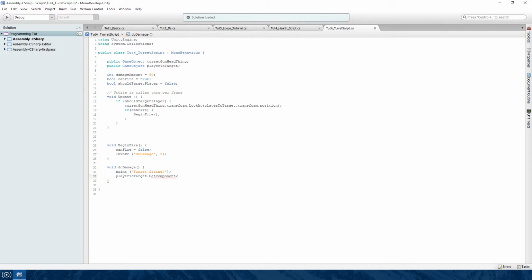And I'm going to write player... No, I didn't call it player health script. What did I call it? Shoot for health underscore script. And you have to write get component and then the open arrow kind of thing, and then close the arrow. And then you need to write the 2 brackets at the end. I know getting components is a really weird one. And then you can press the dot and then take damage.